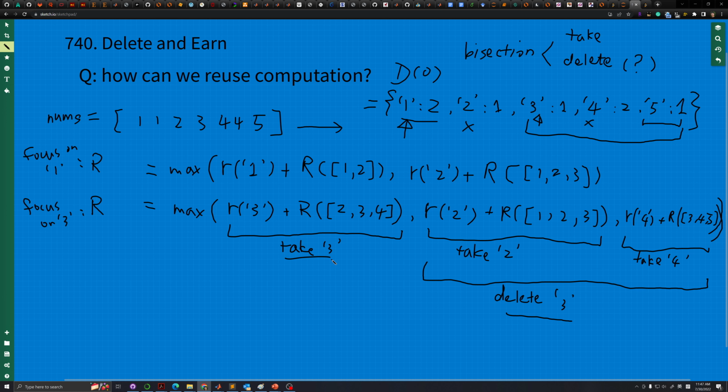For any action, it's either take 3 or delete 3, or actually leave 3 alone, right? But if we force ourselves to act on 3 first, which is fine because I think the order of taking things doesn't matter. I could be wrong, but I think the order of taking values doesn't matter. Because if it does matter, we're screwed. Then this is not right.